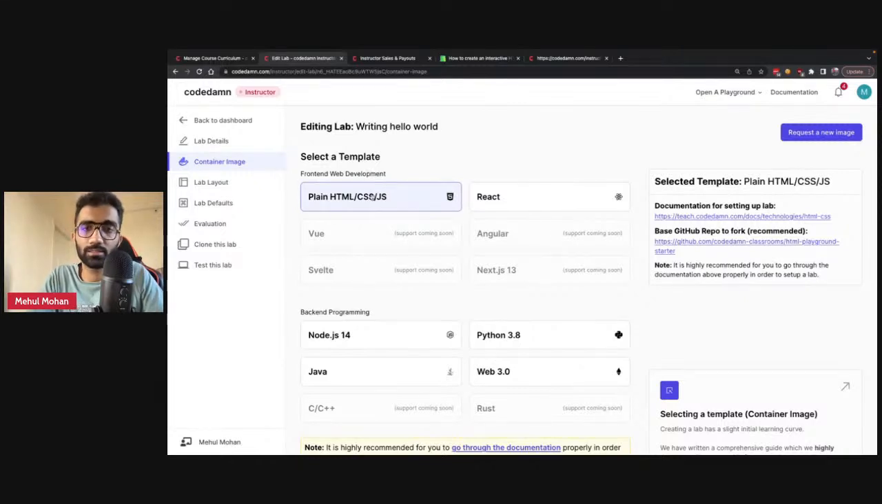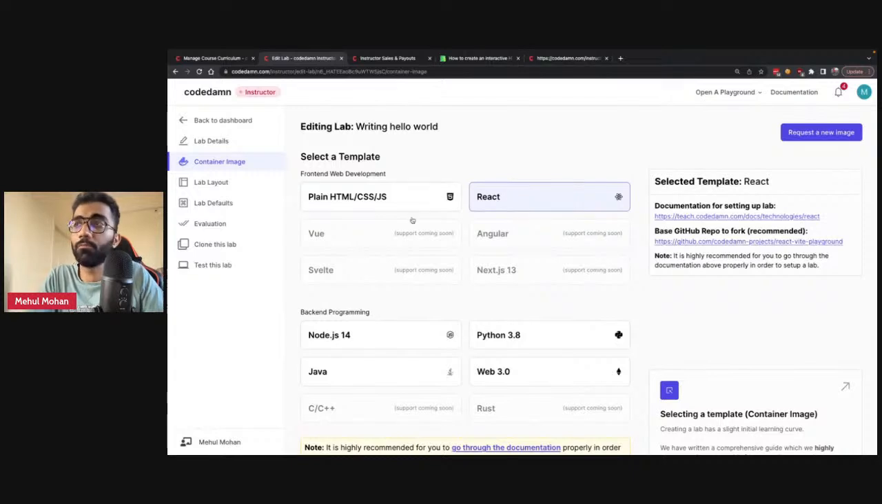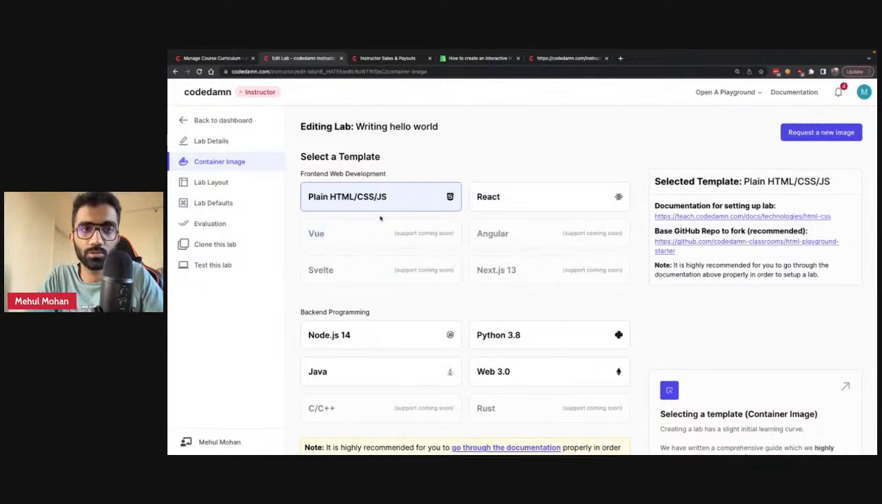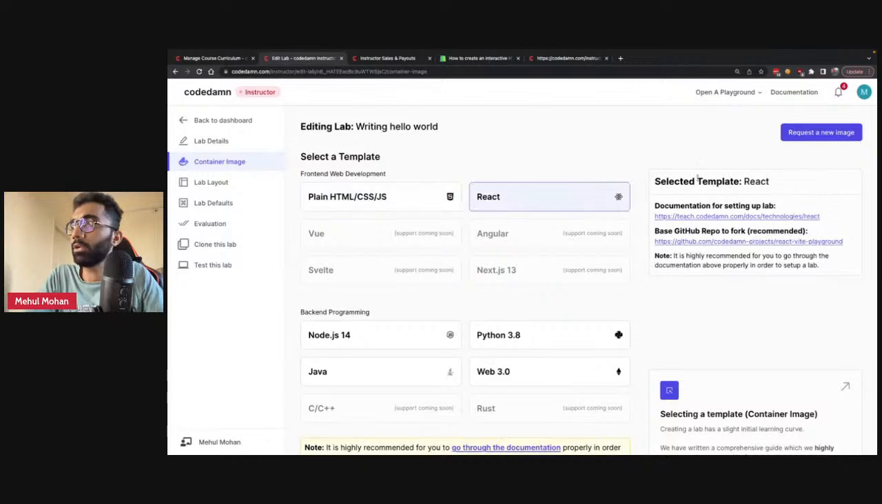Because this is an HTML, CSS playground, I'm going to keep this template to plain HTML, CSS only. Let's say if I'm building a React app, I'm going to pick this. Let's say if I'm building a Vue app, it says support coming soon, but technically speaking, you can still make a Vue app or a Vue lab with just the HTML, CSS image also. Why? Because the underlying image is the same for CodeDAM. The reason we say that Vue support is coming soon is that we don't have the documentation done for Vue.